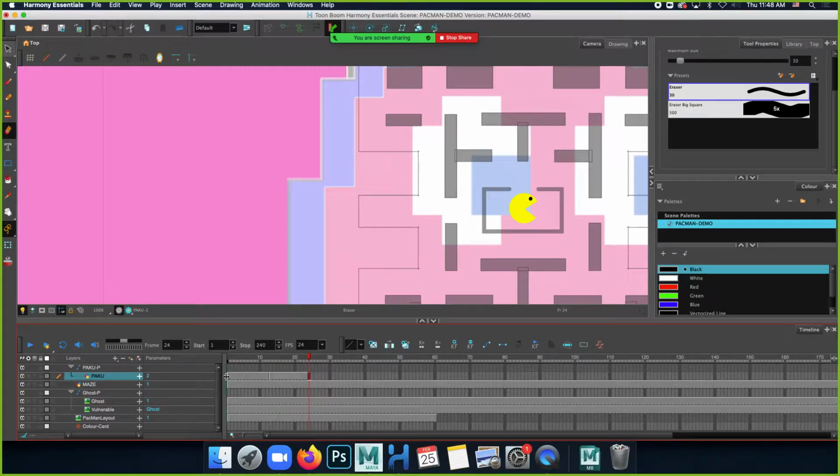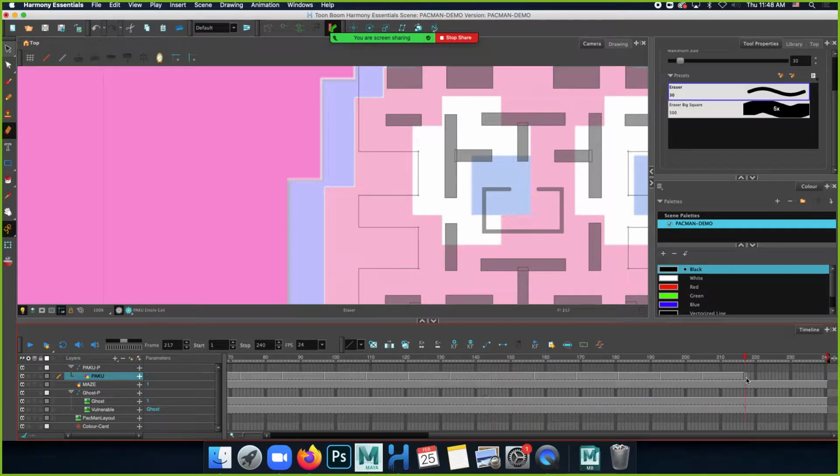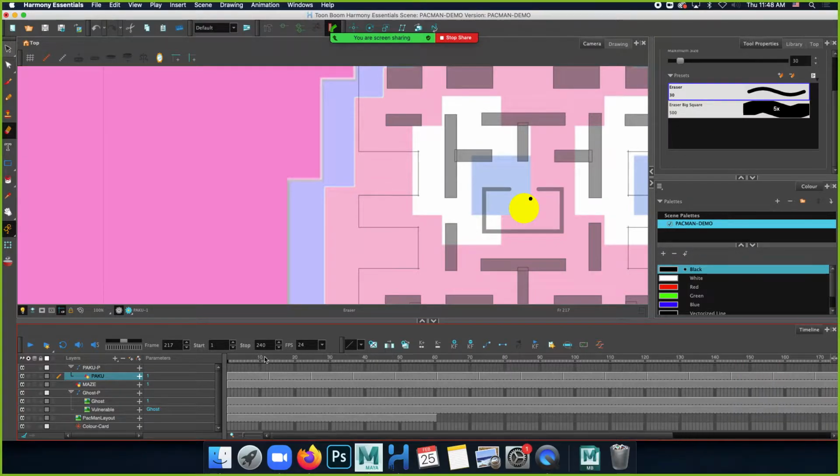Then I'm just going to select these 24 frames, copy, paste, paste. And so now I got 72 frames. And then I can grab those 72 and paste those. Boom, boom. And then it'll go a little off, but that's fine. It'll cut it off. Boom. So now we have our 240 frames of PacMan's mouth opening and closing at a regular interval. And I can turn off my PacMan layer, or layout, rather.